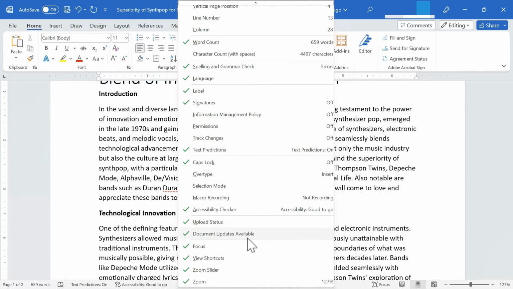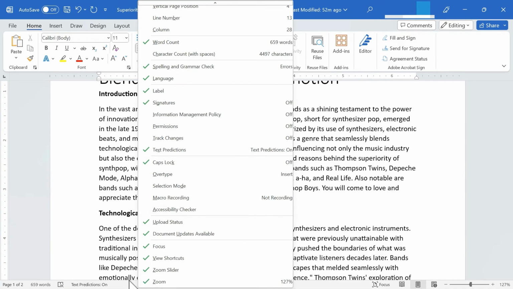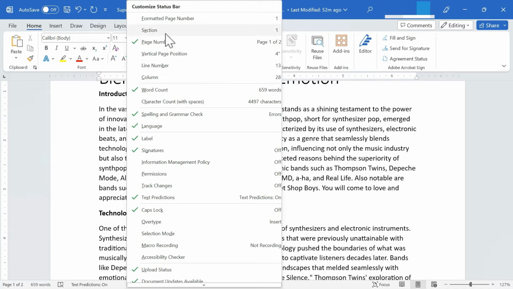For me, I'm going to keep the status bar fairly simple and uncluttered, so I may remove a couple of these, but personally, I'm going to leave caps lock on as I'm constantly accidentally tapping caps lock. So I hope you'll consider customizing the status bar just by right-clicking on it and changing or trying out some of these options for what shows up on your status bar.